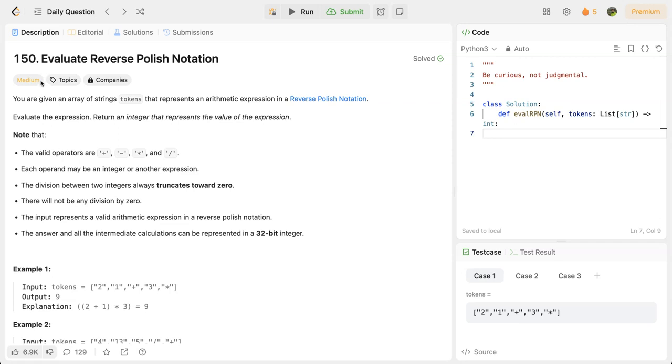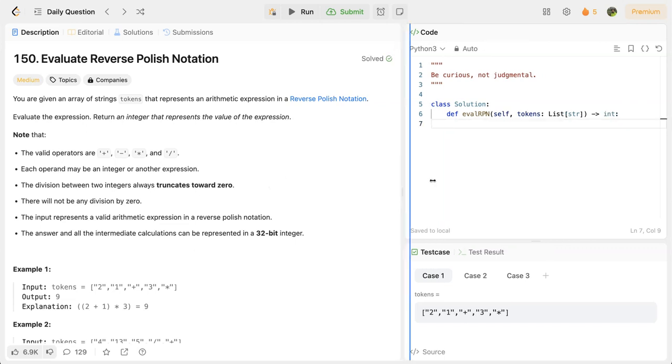So today's problem, it says it's medium, but I think it's an easy problem. Yesterday's problem I think was harder in terms of problem solving. Let's go and see what we have here.